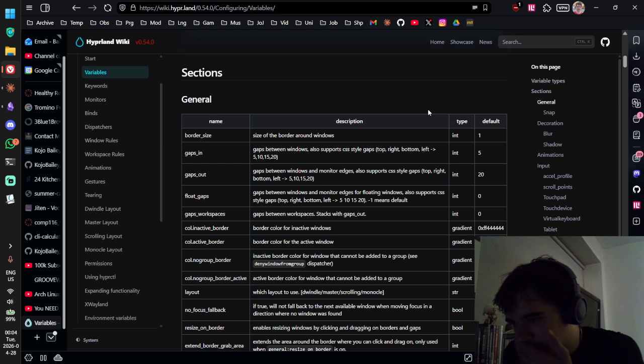Gaps in. Gaps between windows also support CSS style gaps: top, right, bottom, left. Oh, I see. Okay, so gaps in. What are gaps though? If I make it 0, is it just the space in between? It is the space in between. Okay. So I'll probably not even have a big gap. By default it's 5. I'll make it like 2. I really don't want to waste space on this small screen.